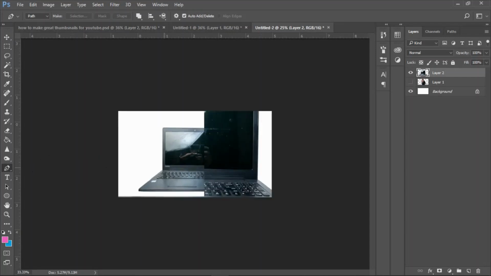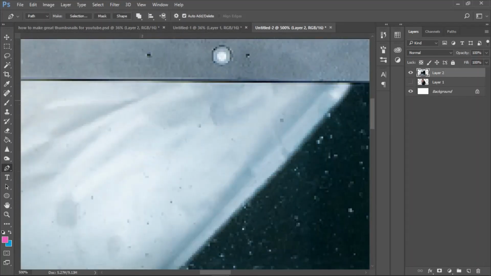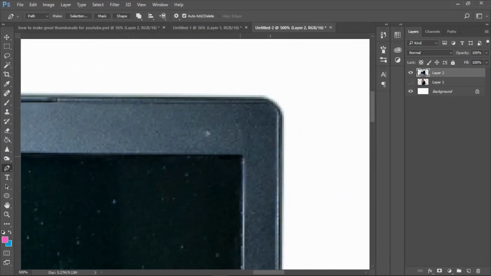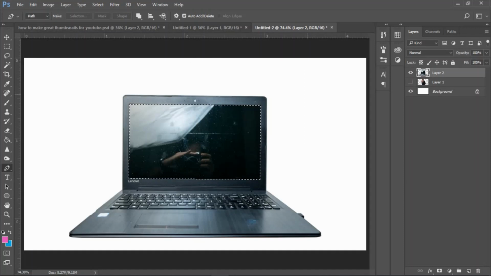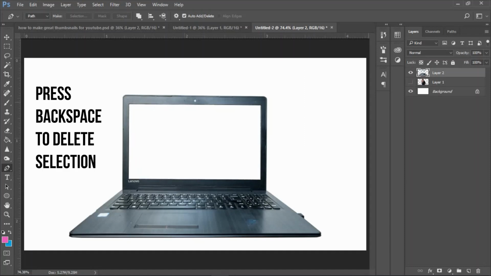Now I'm just going to go back to the pen tool to cut out the screen of the laptop. Once you're finished, right click and click on Make a Selection, and this time I'm going to make my feather radius 0 for some sharper edges. Hit Ctrl D to delete your selection.